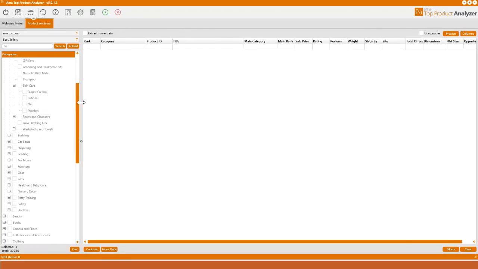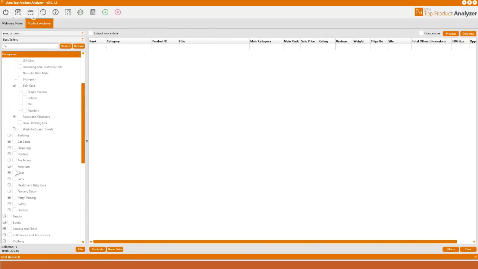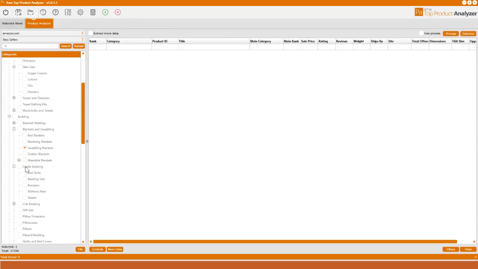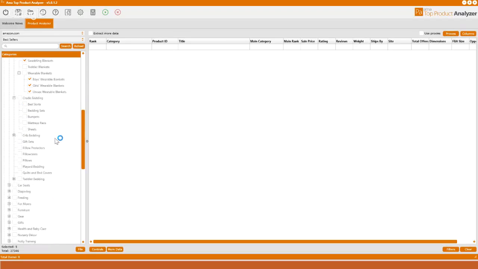So I'm just going to go through. I'm going to open up bedding. Swaddling blankets, I'm going to do that. Wearable blankets, that's got a sub. You can see how far down we are. It's like 5 layers deep now. So I'm going to tick all of those. So specific boys' wearable blankets. This is how detailed and laser focused you can get. So I just scroll down. I'll pick some for mums as well. I just pick a couple in here.